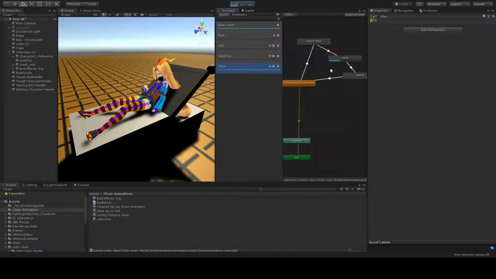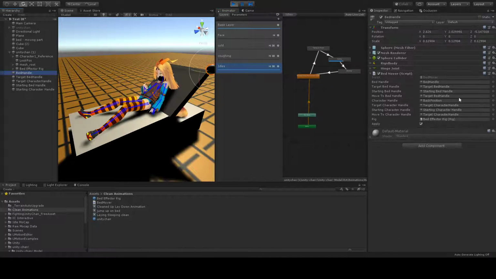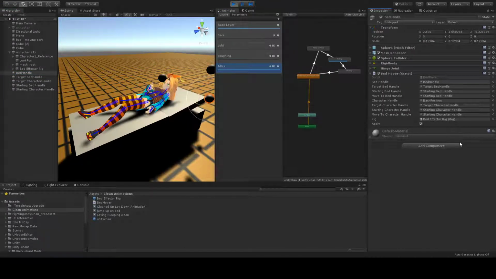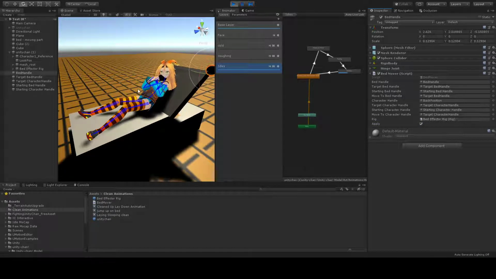So right now in idle, she is texting, and then she's going to go over into smoking. And while all those are playing, we can also go over here and undo our animation rigging and see that all that blends in nice and smoothly. We can go over and have her set up again as she's going through all this stuff.